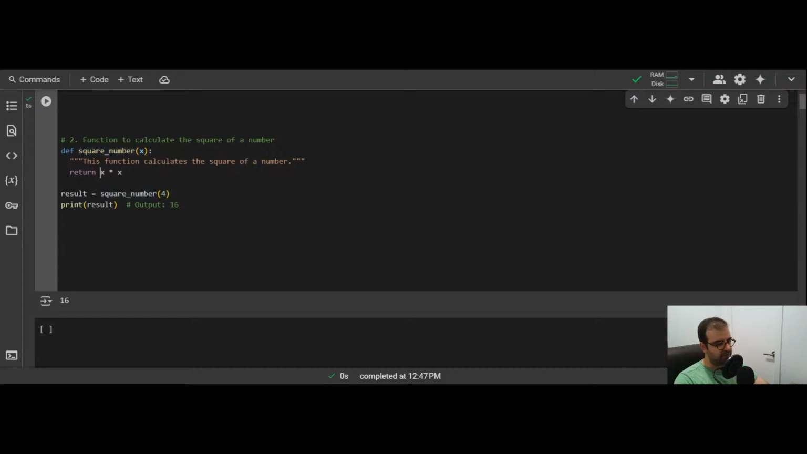So this number 4 is being passed to this function. The compiler is going to calculate 4 multiplied by 4. Okay, so 4 multiplied by 4 is 16. So 16 is the output of this function, and this 16 is assigned to the variable called result, and we are printing the result variable, which is 16, here in the output.